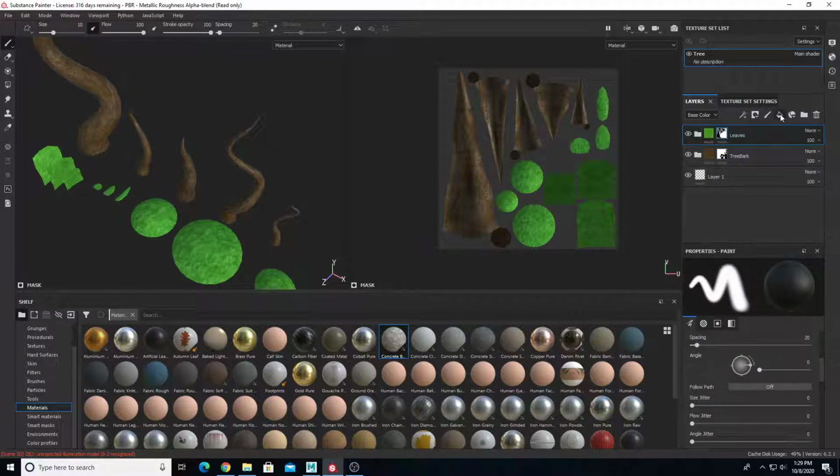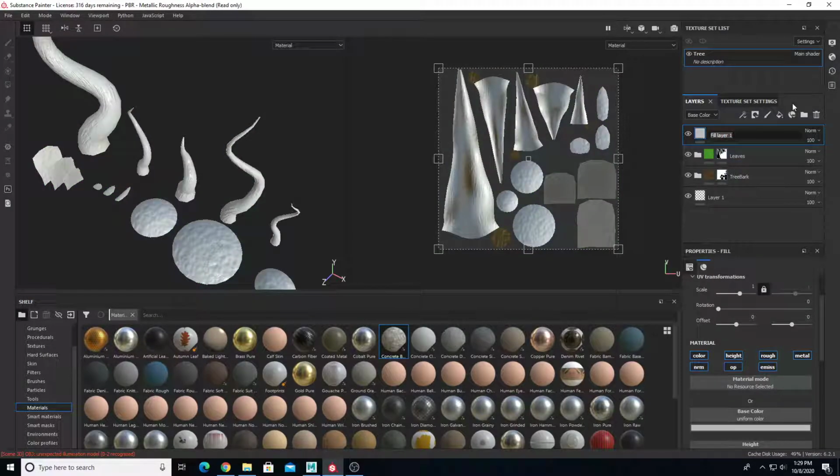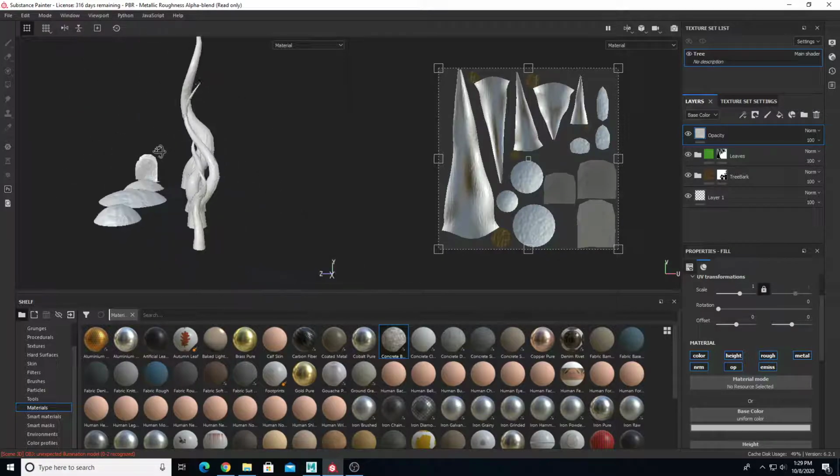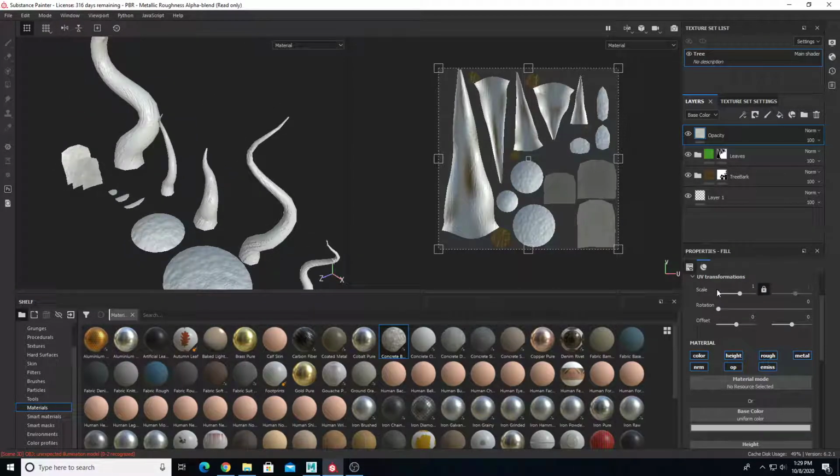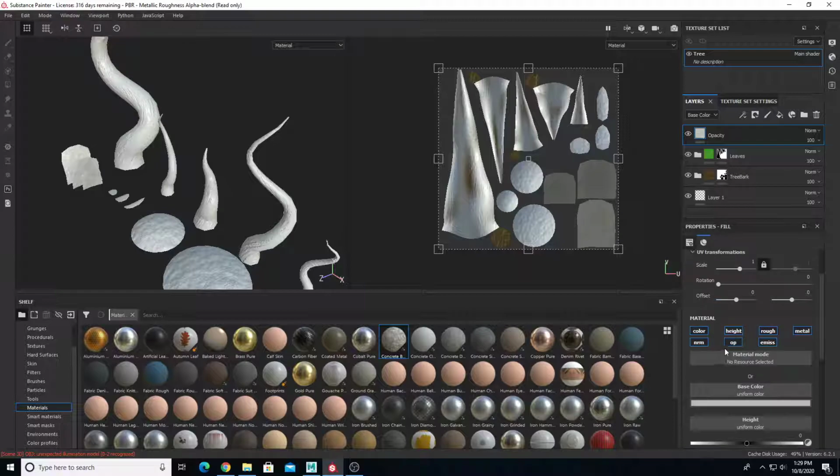So what I'm actually going to do is create a new fill layer. So add fill layer, and we'll call this one opacity. All right, so with this fill layer, I'm going to go to the properties, and I'm going to turn off everything but color and opacity right now. So I don't want to use height, roughness, metallic, normal, or emissive for this layer.